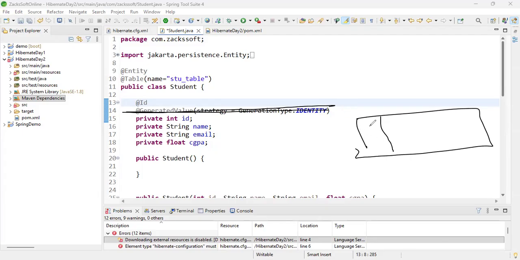this is your ID, the primary key. If you want to add the value automatically, the value will be created and inserted. We do not need to define the value. Maybe you already know this database concept. If you don't know, simply ignore it. So if we want to create and insert the value automatically, we use one annotation.